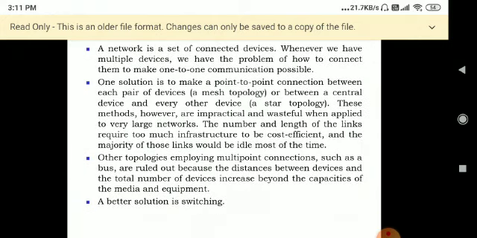The number and length of links require too much infrastructure to be cost efficient, and the majority of those links would be idle most of the time. Other topologies employing multi-point connections such as a bus are ruled out because the distance between devices and the total number of devices increases beyond the capacity of the media and equipment.